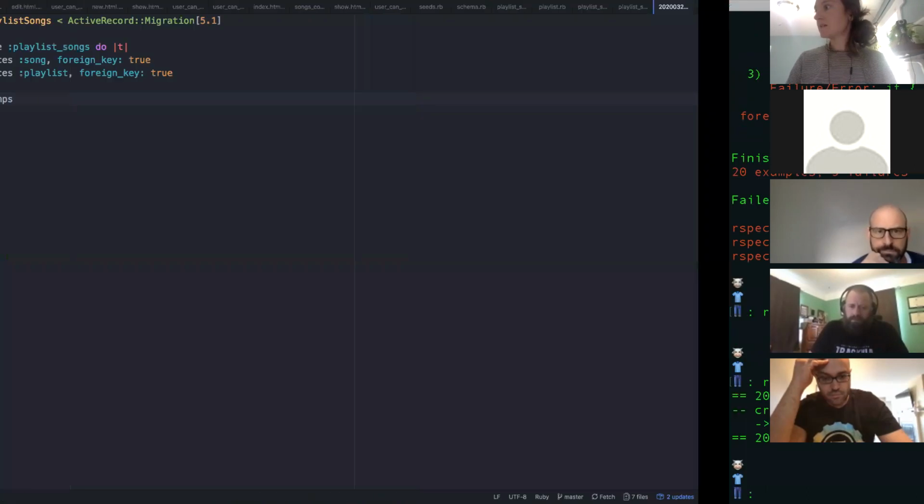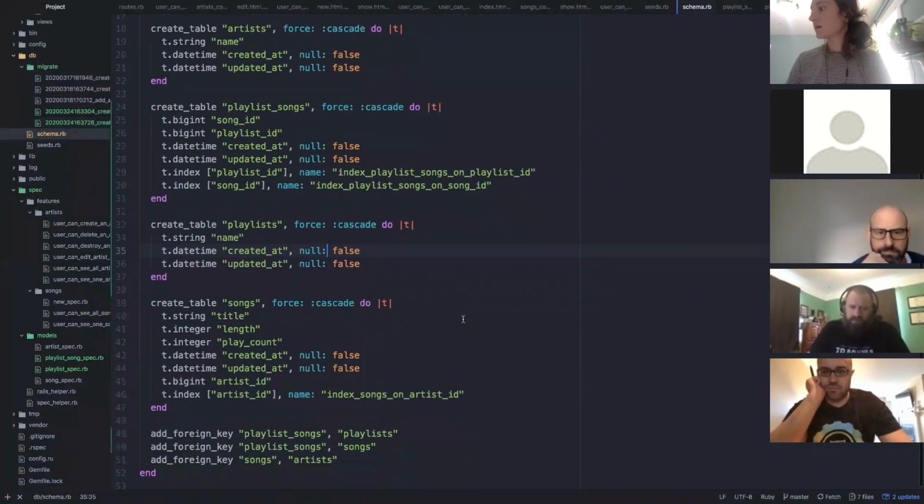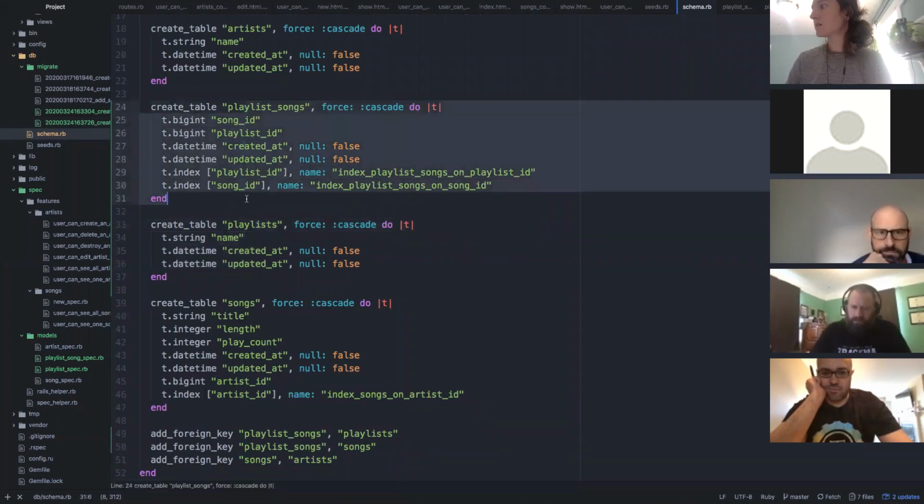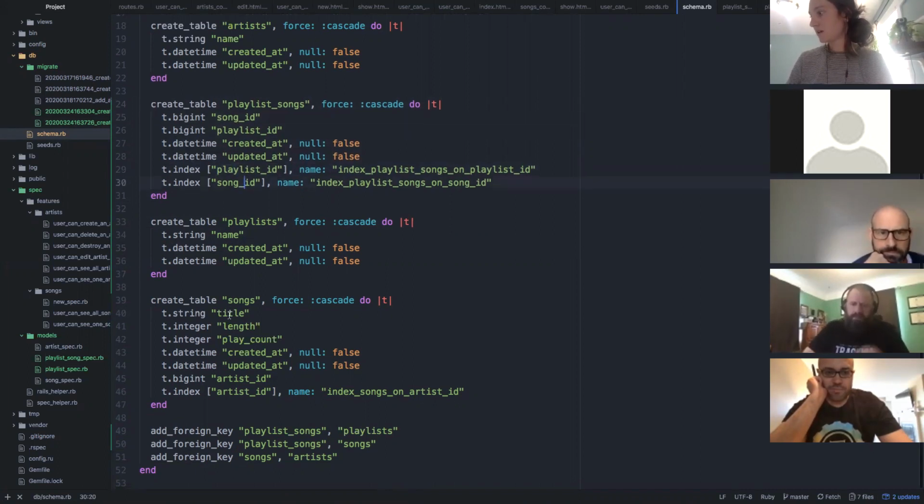And I'm going to check out my schema, make sure that everything looks the way that I'm expecting it to. So I have playlists from before, and I have playlist songs. And I look here and I see playlist_id, good, and song_id. And if I look down here, I can see that those are my foreign keys. So that all looks good. And I have those timestamps in there. Cool.